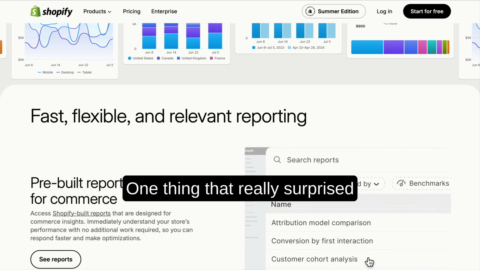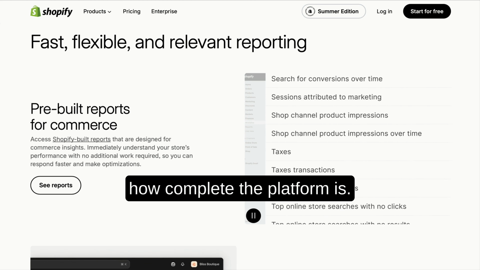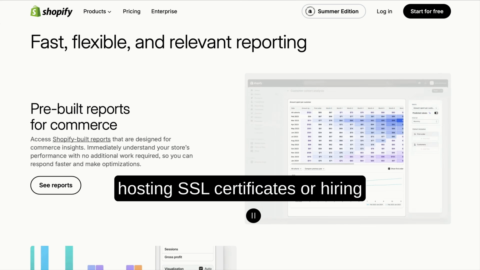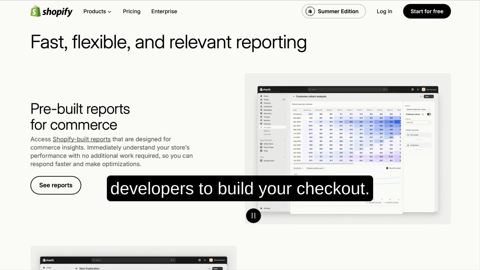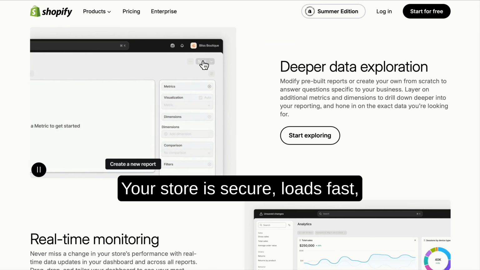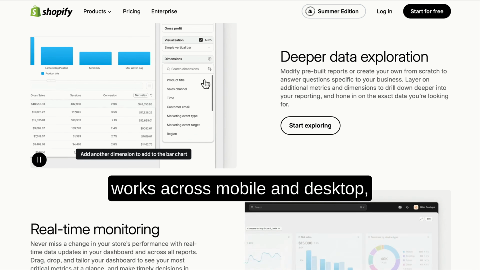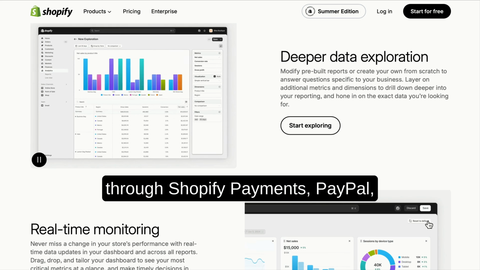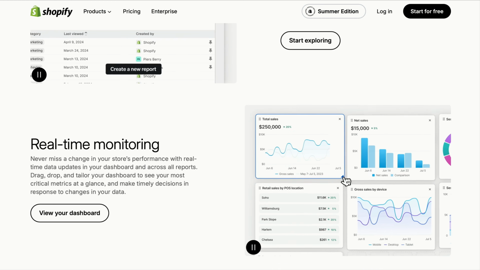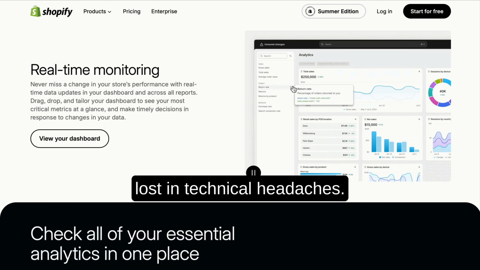One thing that really surprised me when I first started learning how to use Shopify for free was how complete the platform is even without needing extra services. You don't need to worry about hosting, SSL certificates, or hiring developers to build your checkout. Shopify handles all of that in the background. Your store is secure, loads fast, works across mobile and desktop, and automatically handles payments through Shopify Payments, PayPal, Apple Pay, Google Pay, and others. That's a huge advantage because it lets you focus on your products and marketing instead of getting lost in technical headaches.